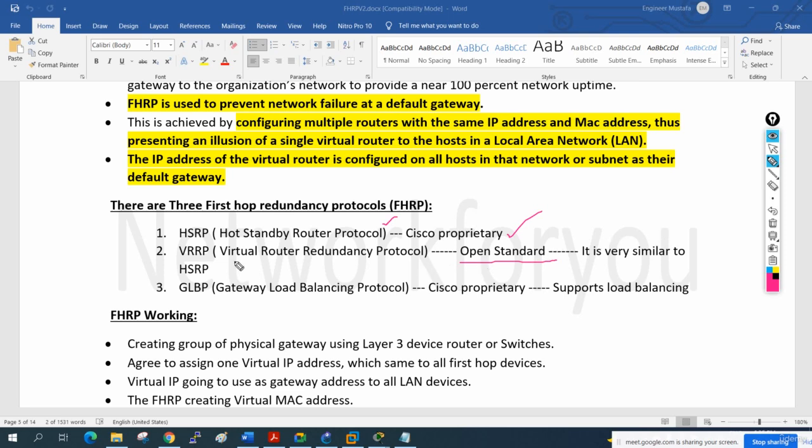It is very similar to HSRP, the only difference is that it is an open standard, meaning you can use this in other vendor devices also. Not only Cisco, you can run this on Huawei and other routers like Nokia or other vendor devices. And we have GLBP, that is Gateway Load Balancing Protocol. This is also Cisco proprietary. And what is the difference between HSRP and GLBP? In HSRP we cannot do load balancing, but GLBP supports load balancing also.